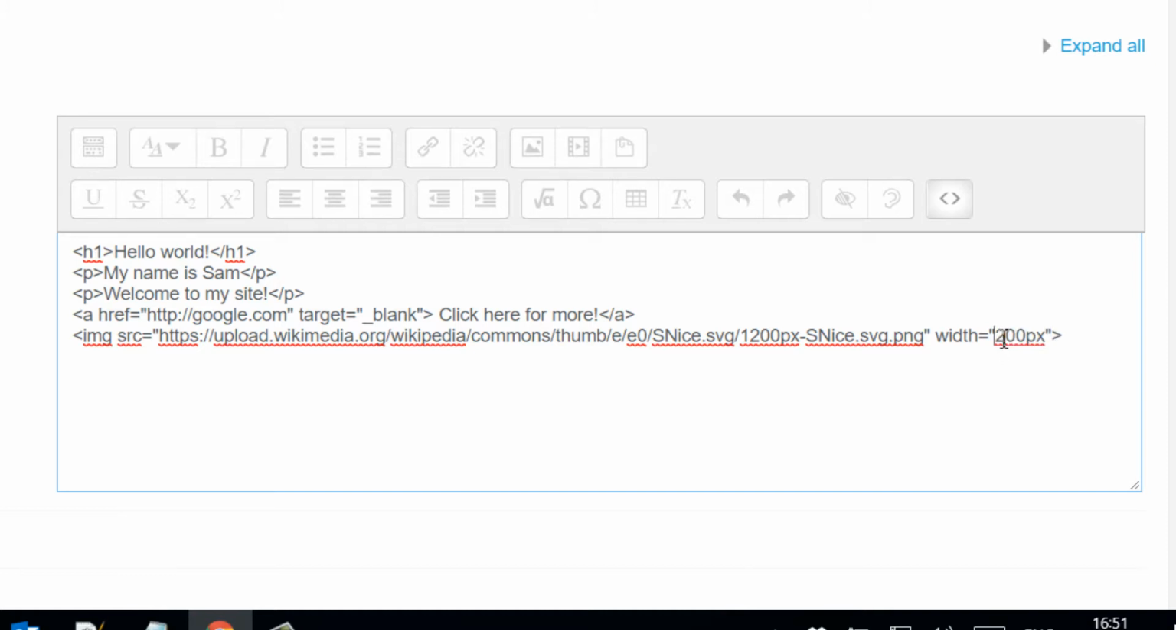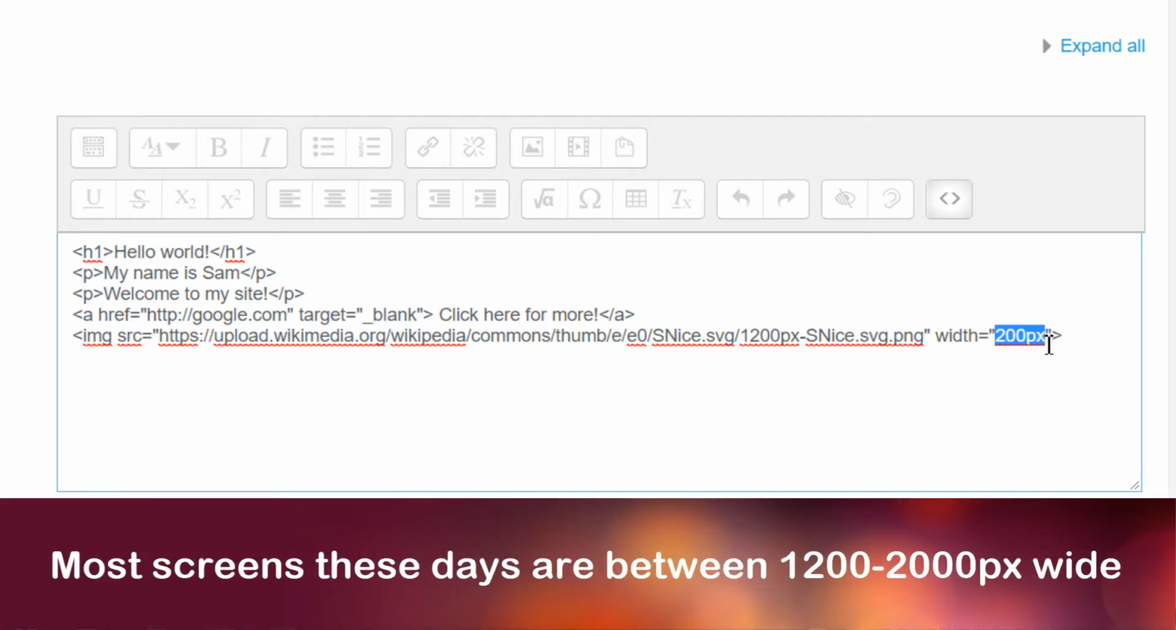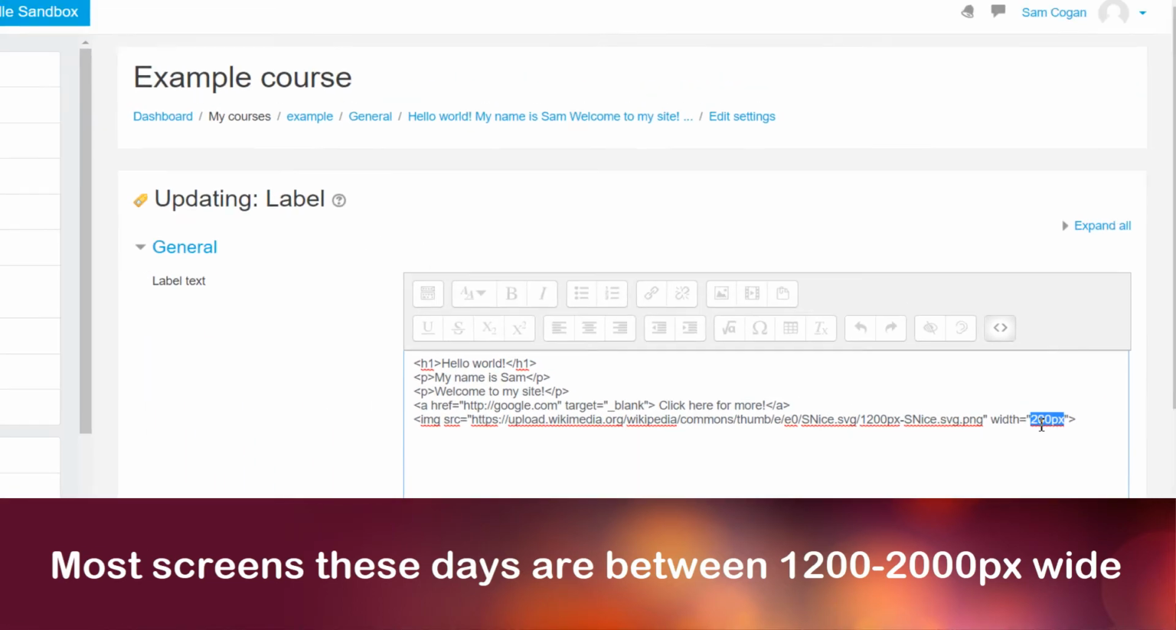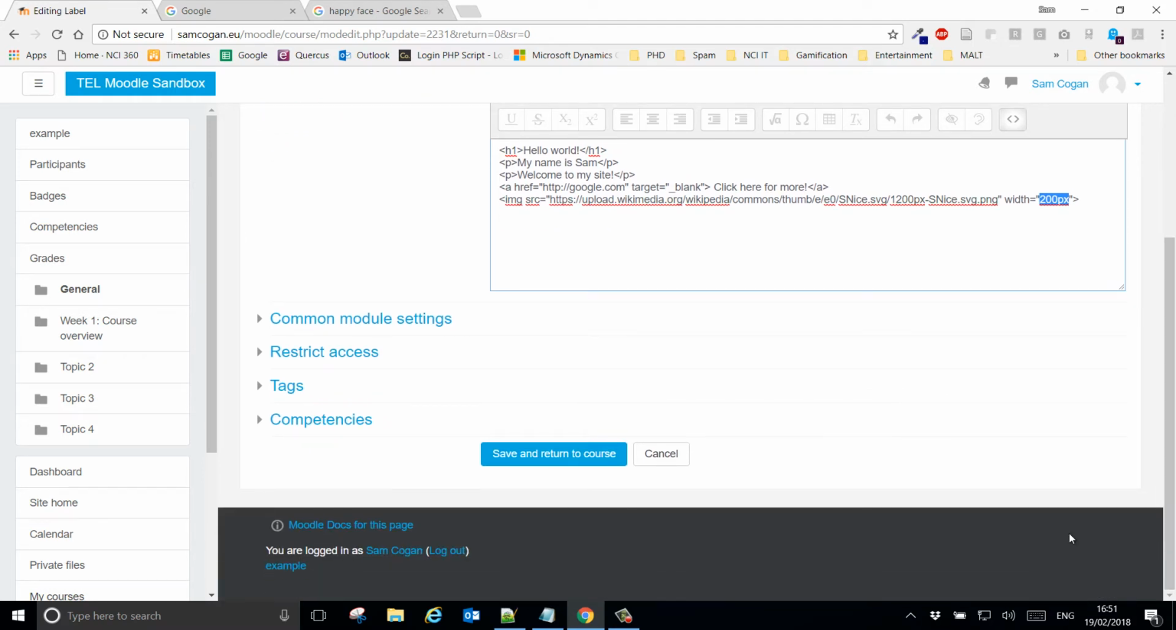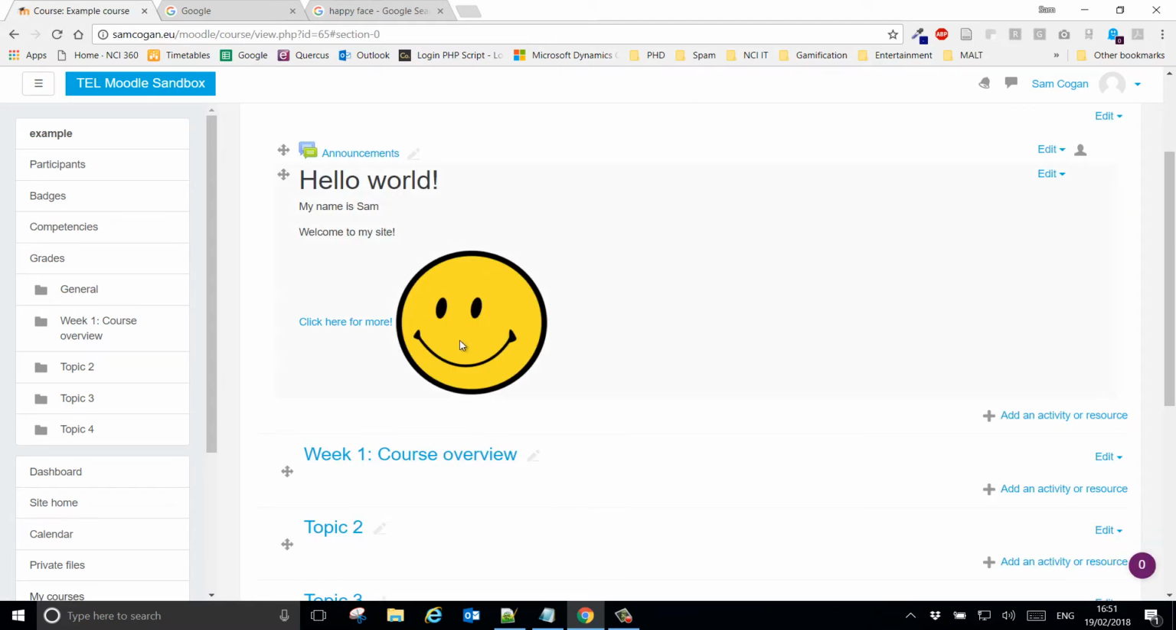Now 200px means 200 pixels, and that will make our image about 200 pixels wide, which I think should be more than enough for the screen. If you're not familiar with pixel widths, just play around with it. See what widths work for your site and what widths do not. So let me save and return to course. And there we go. We have our smiley face and our text.